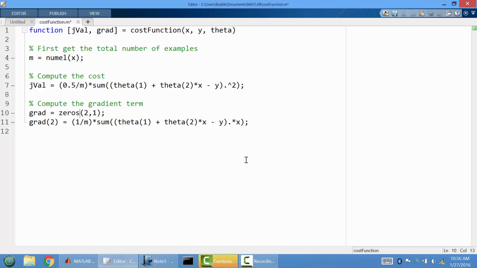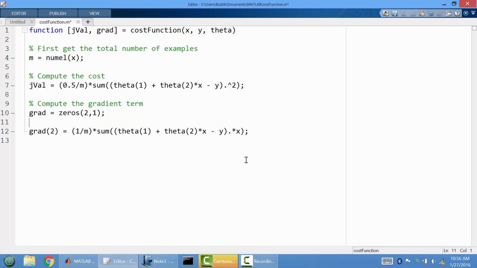cut, and then paste. Oh, sorry, and then I don't need this. Okay, and then you end that. Sorry, so this is grad 1. Okay, and then you end. Okay, so you compute the cost, right? You compute the cost that's here, this is linear regression, then you compute the gradient term, so the first and the second, and then you're done.